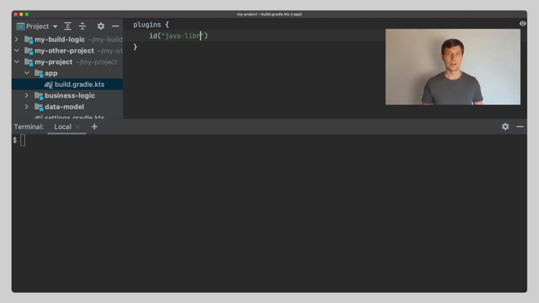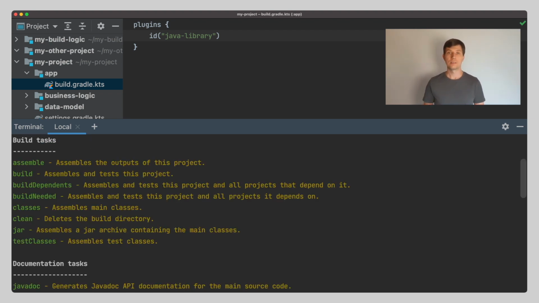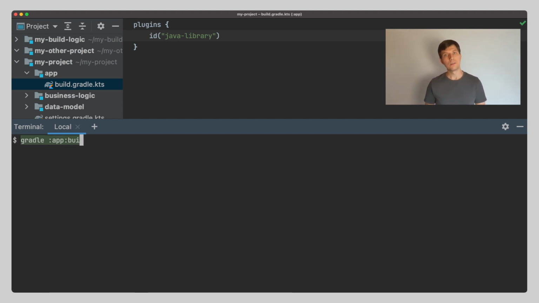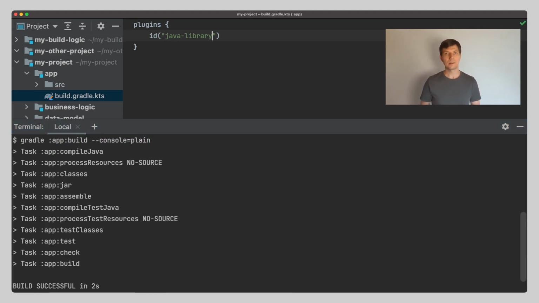Such actionable tasks are added by plugins like the Java Library plugin, which provides tasks for things like compiling Java source code or packaging classes into a jar. We can see that more tasks became available now, and not shown here, more actionable tasks were wired to the lifecycle tasks. So if we call the build task now, we can see that several tasks have been executed, including the compile Java task.